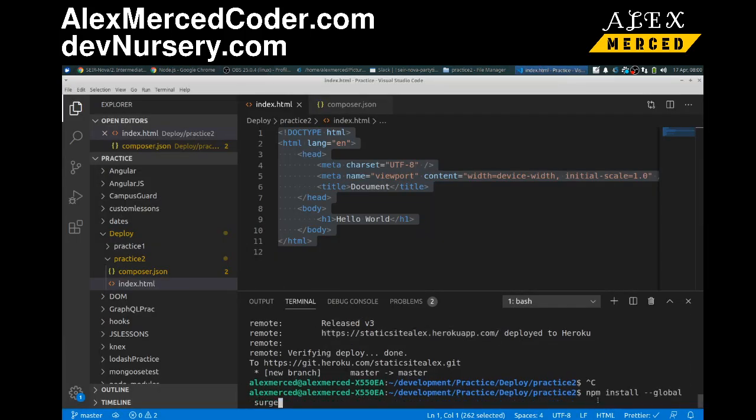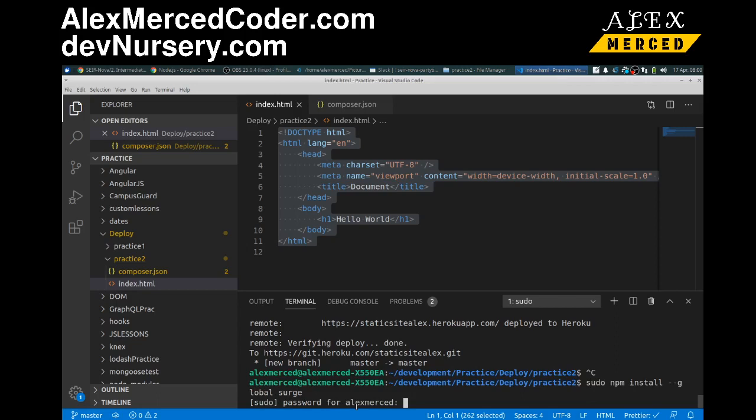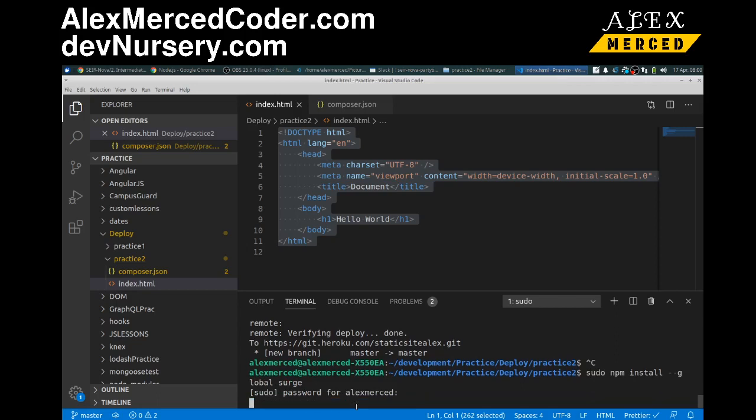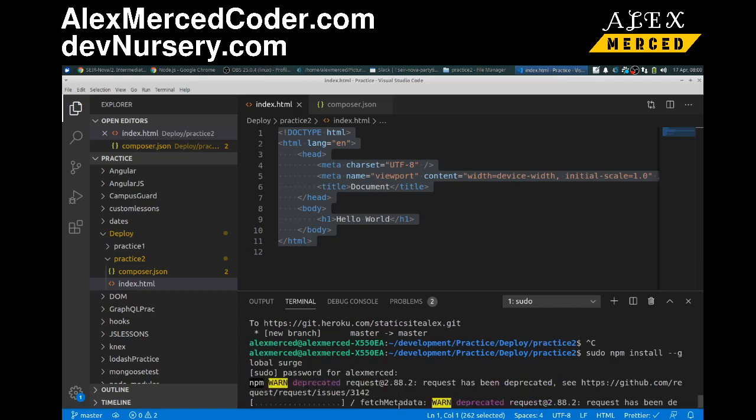Essentially, I run this command: npm install global Surge, which just installs Surge as a global application. Which actually I think I should probably add sudo because I'm on Linux and I think it's going to want root privileges. So let's do that. And then that's going to install Surge. So that's installing. And let's see here. Installing. We'll come back to that.